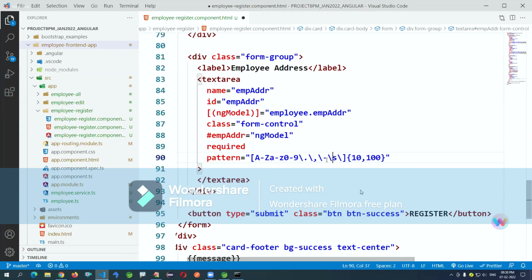Space allowed, dash allowed, dot allowed, colon allowed. You can just mention these are the symbols allowed. You can add whatever you want here. These are front-end validations. Still, it's not over.